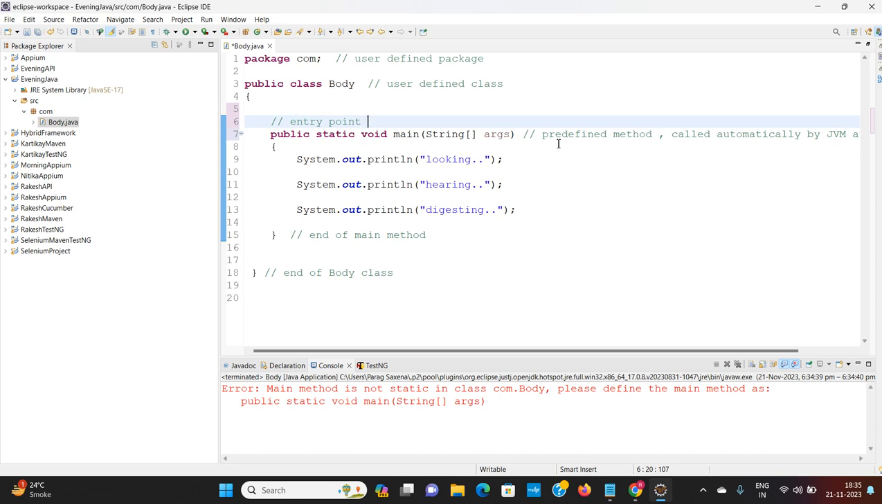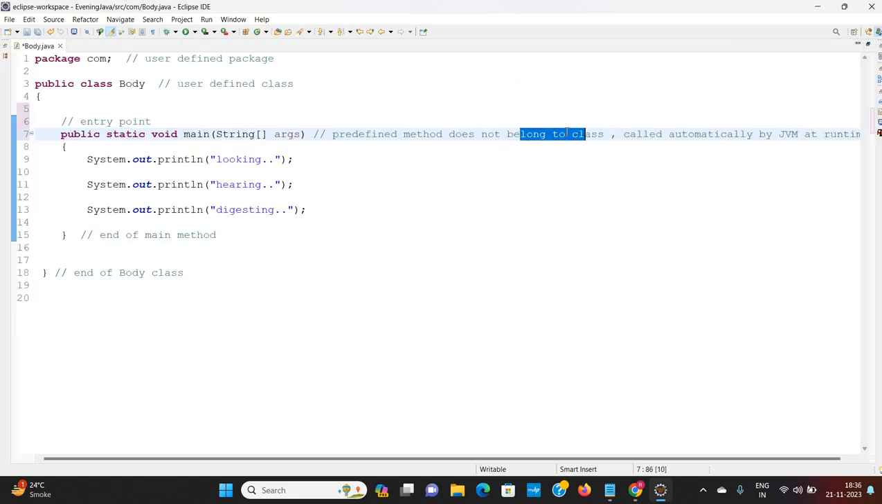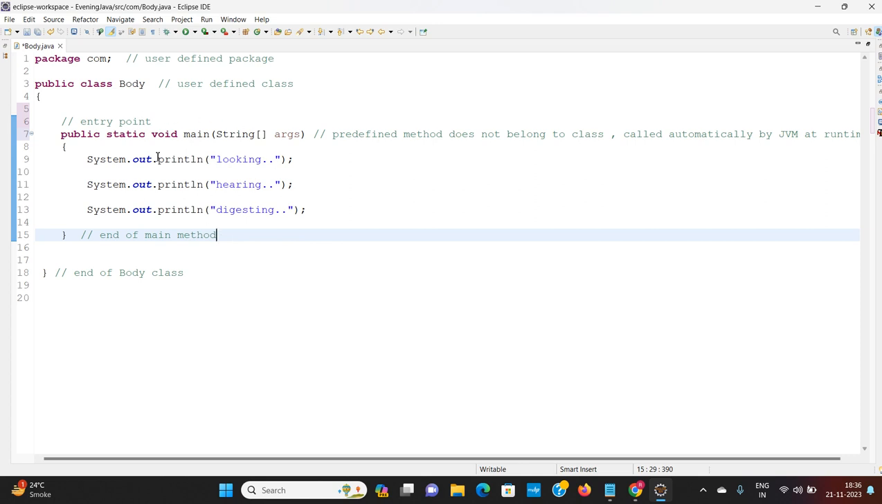And one more important thing: a predefined method does not belong to the class. One more comment I have written is that it is a predefined method and it does not belong to this class. It is inside this class within the curly brackets, but actually it is not an object of this class. This is an important thing you have to understand. Okay, I'm just telling this spiritually for the understanding.